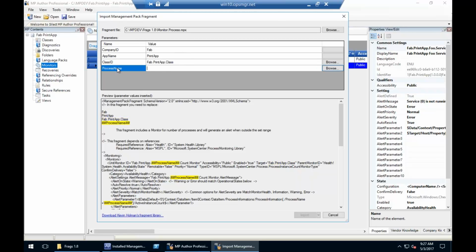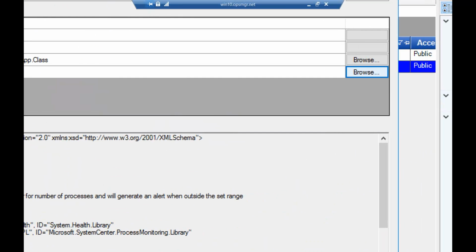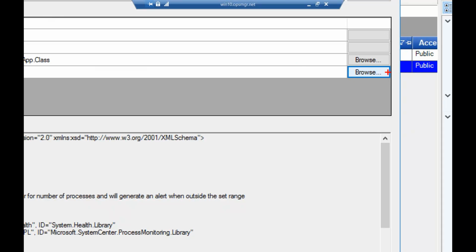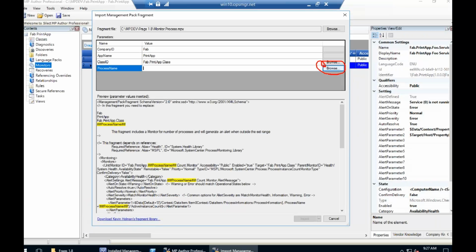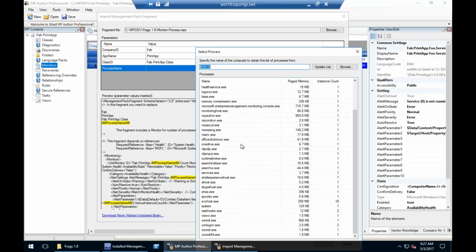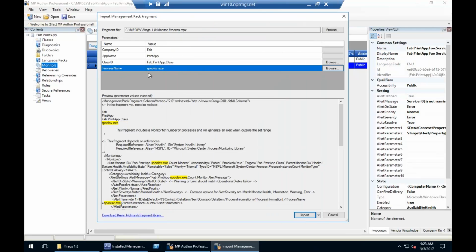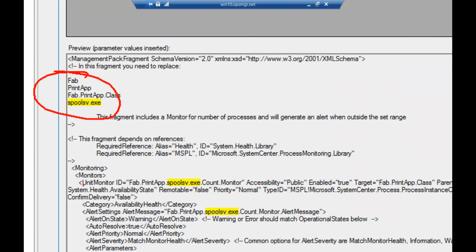I just have to go to process name, and again, MP Author Pro has provided a browser, so I don't have to know the exe for my process. I can just simply browse a list. So I'm going to choose that, and in this case, I think it's spoolsv.exe. That's my print spooler process. So I'm going to choose that one from the list, and it automatically puts that in the XML. So what you can see is it did the find and replace.